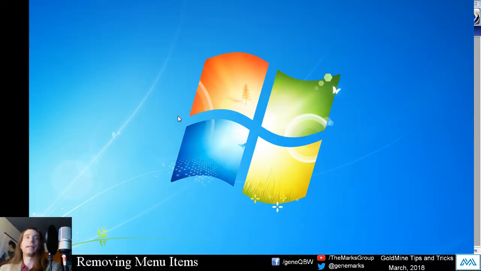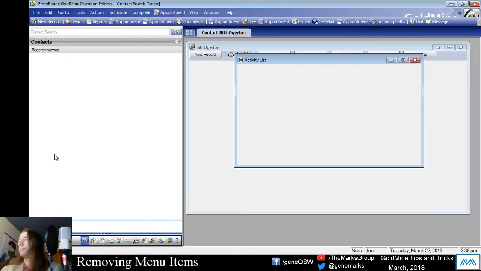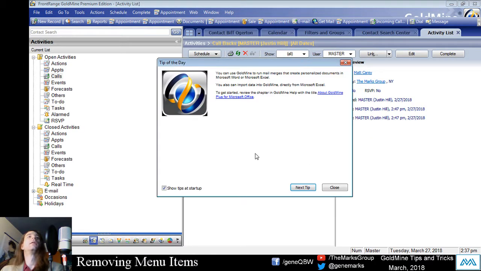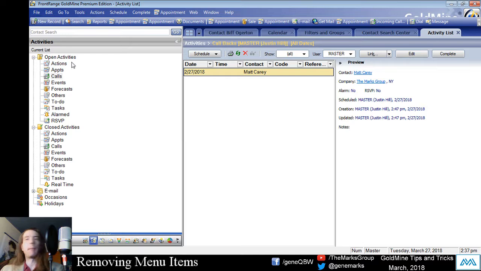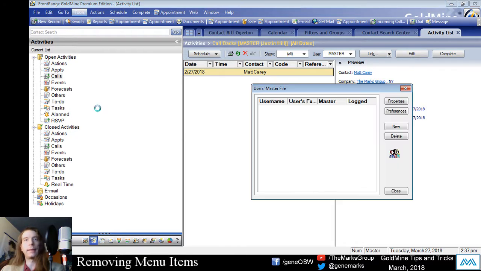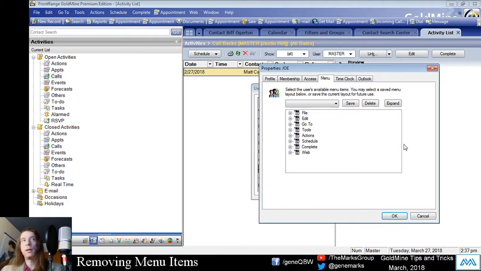Let me get back in as the master. Type in my horribly inappropriate password. Okay. And again, when we want to modify the user's top-level menu, we're going to go to Tools, and then down to User Settings. And in this case, we just double-click a user to open it up, or hit the Properties button, and over to the Menu tab.